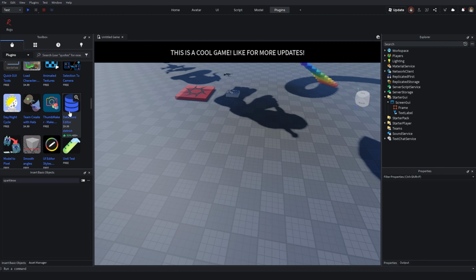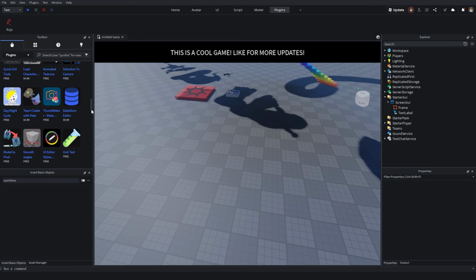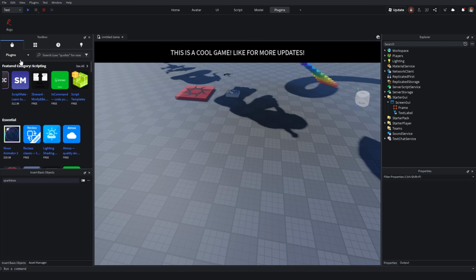Like if you want to have the ability to edit your data stores, you can pay $9.99 to Slightnick, very good developer by the way, and have the ability to edit data stores. And plugins are made by other users, right? So that's something useful to know.